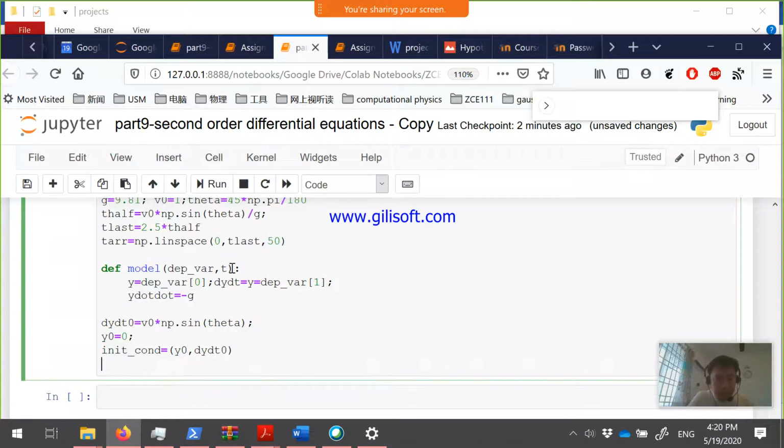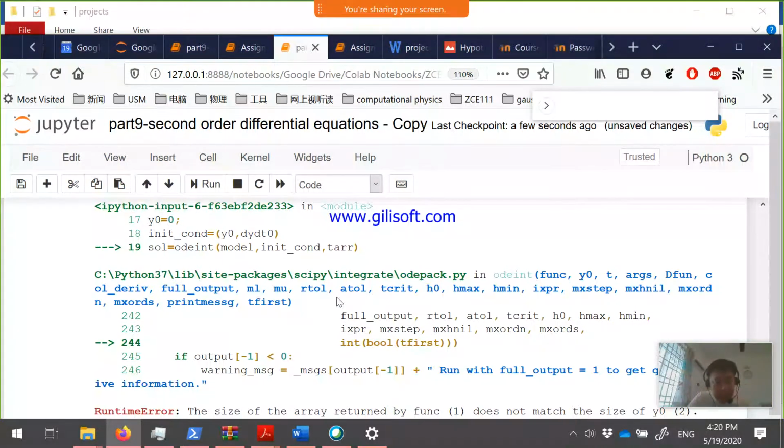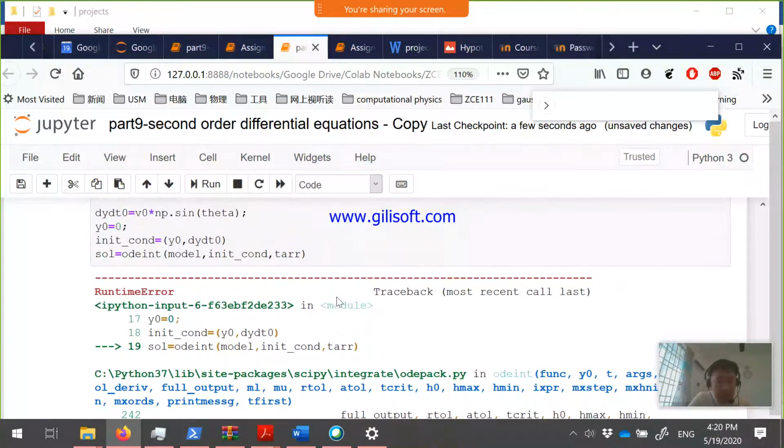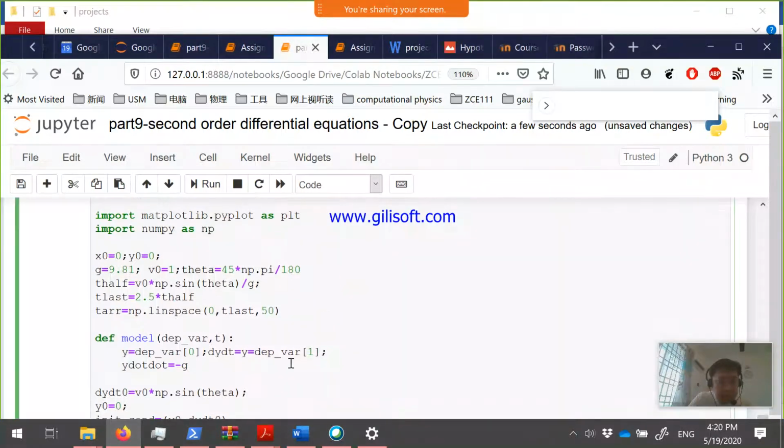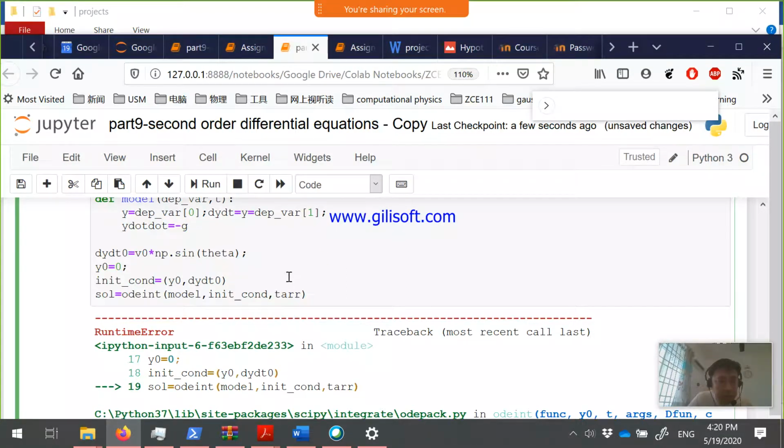Then I'll call my solution equals odeint. The arguments would be model, and then my initial condition, and then the TARR. So maybe is that done? I'm sure. Let me press the button, and then it has many errors because of the size return, blah blah blah. So what's the problem? Y naught is 0. dy dt is v naught sine theta. I do not know what the problem is. Can anyone tell me where the problem is?